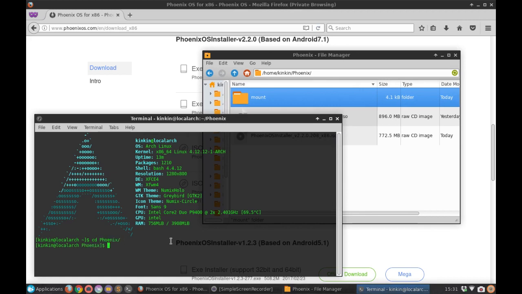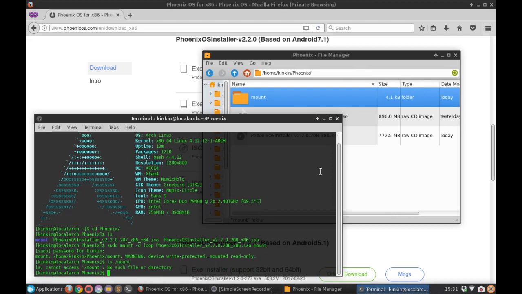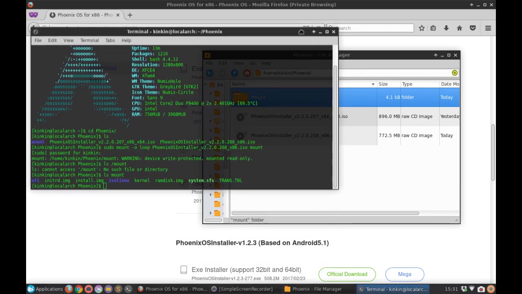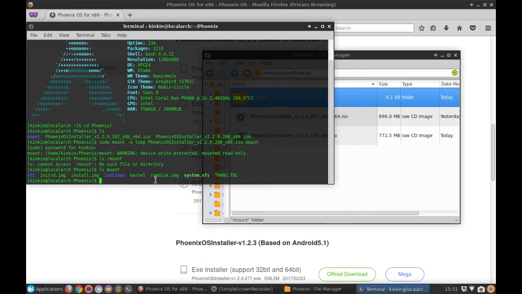First I want to get into my Phoenix folder, and I'm going to mount the Phoenix OS, which is the 32-bit. It's this one, so 8. I'm going to mount that to the mount folder I have just created. All right. Now, if I check the content of mount, it should have everything that I need. Well, of course, it's just supposed to be mount. There.